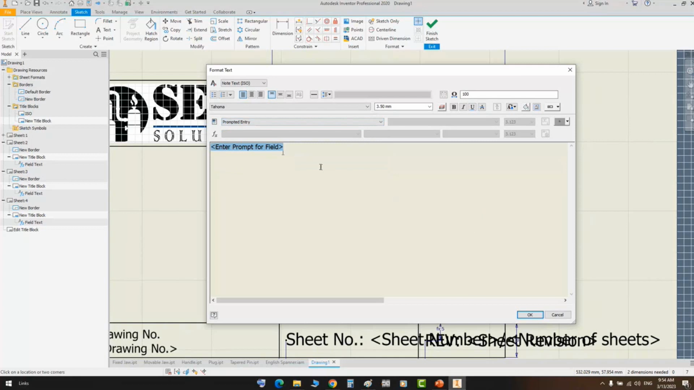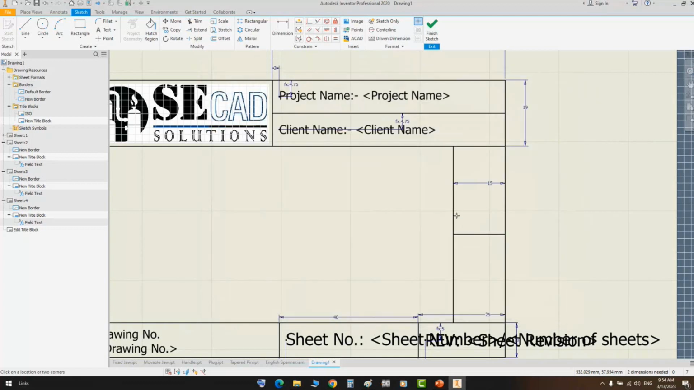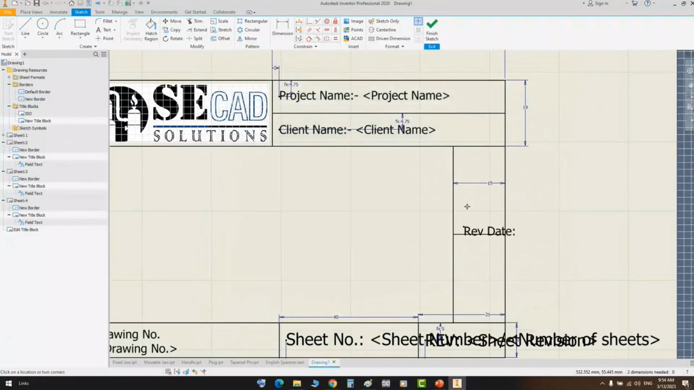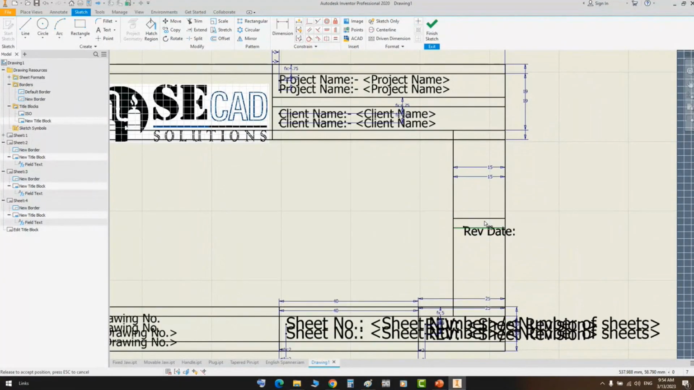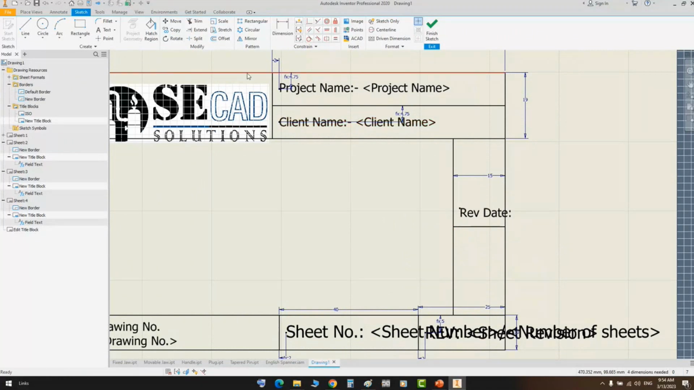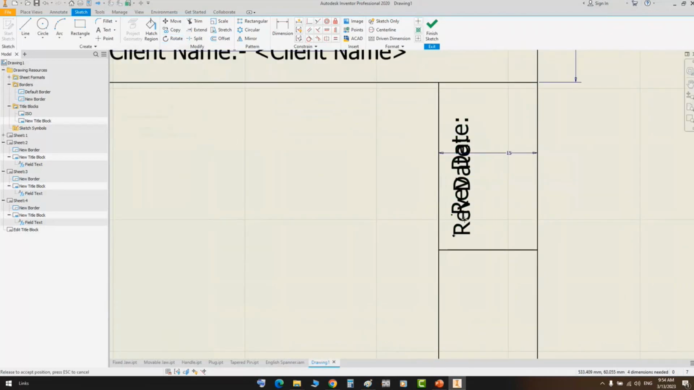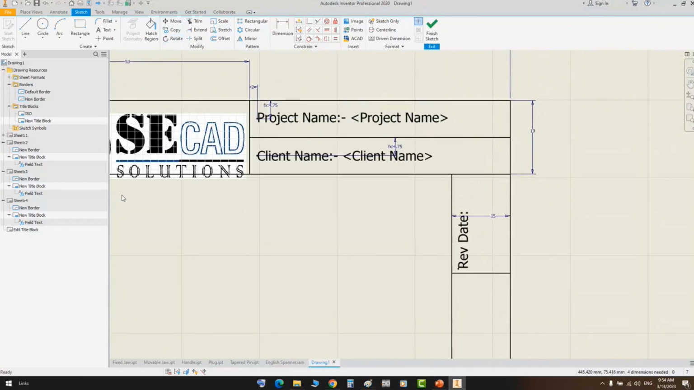Okay, so let's add the text for date first separately. Rev date. Okay, and change the size to 2.5. And we need to rotate it a little bit, so we can move it and rotate this text, or you can rotate it from the data entry form for the text. Here we have rev date.